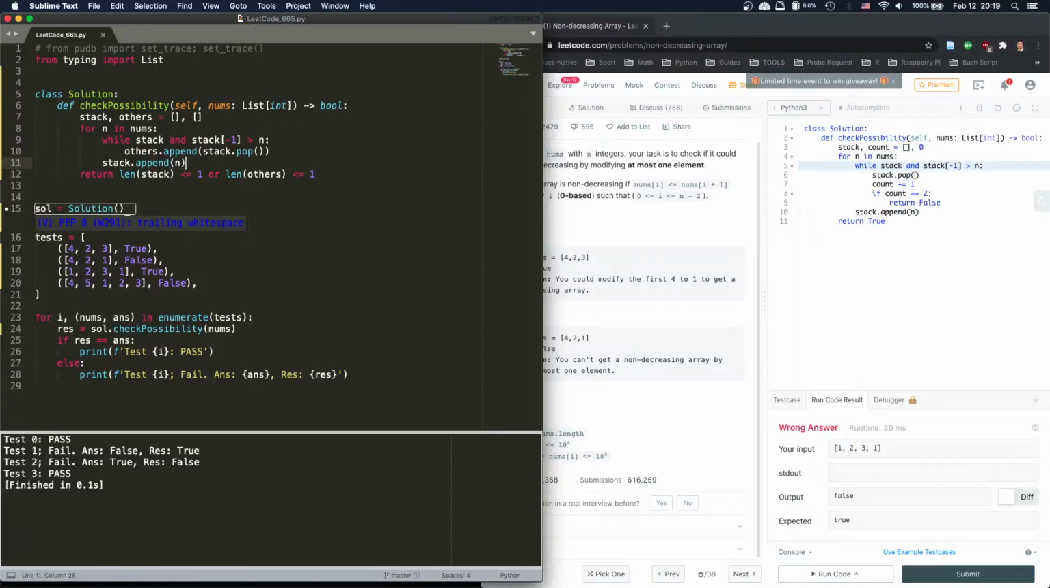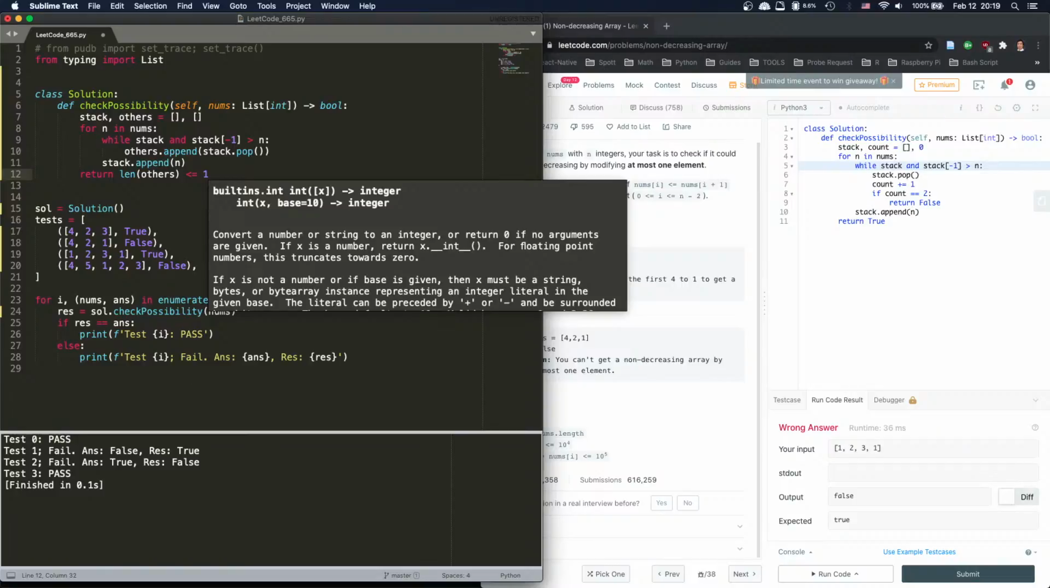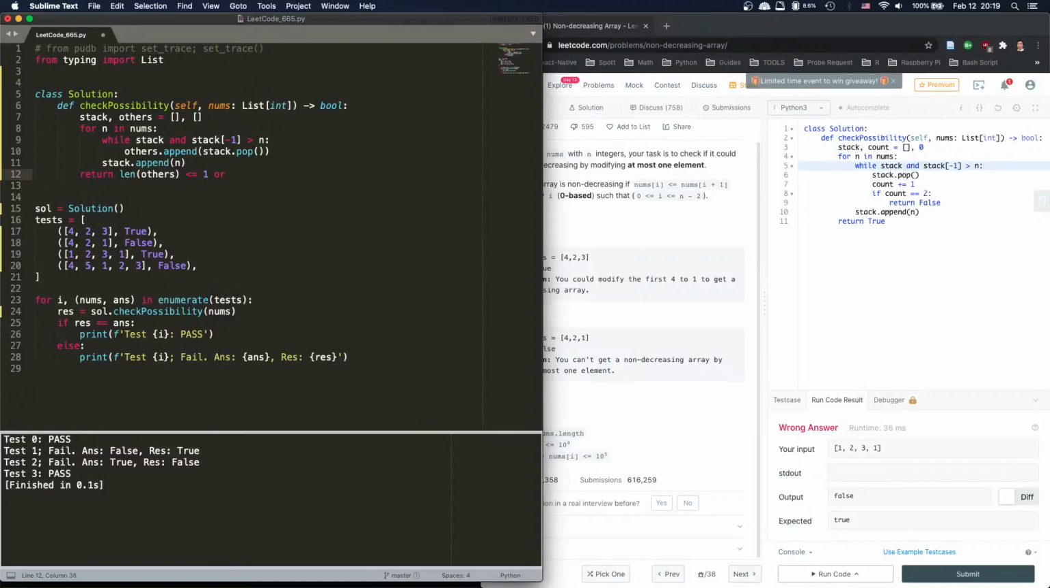Oh, okay. So the others, so okay. No. We're gonna return len others is smaller or equal to 1, right? That means the stack is good. Or it's just the same thing. It's len others is not, and then the stack has to be, or len stack has to be smaller or equal to 1. Isn't that the same thing?